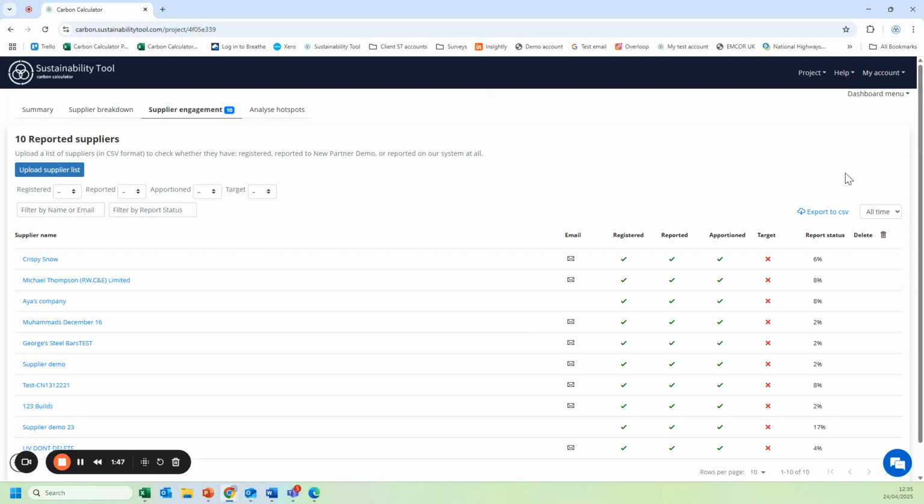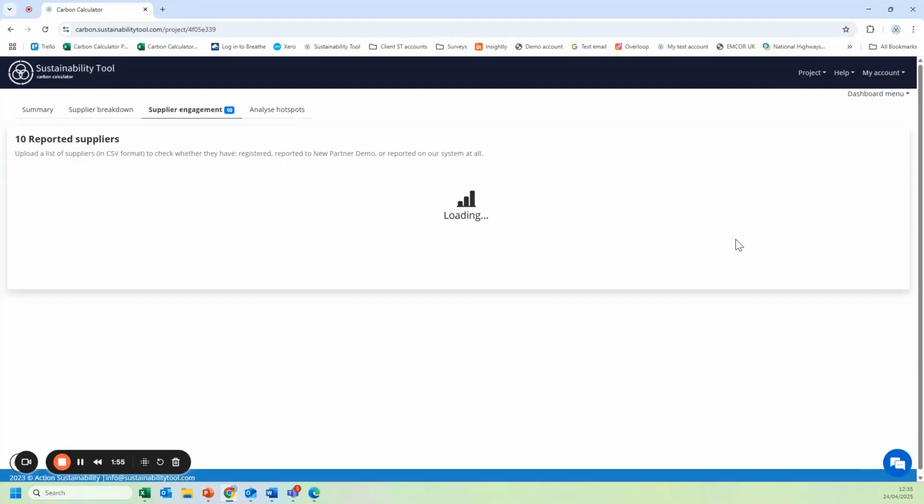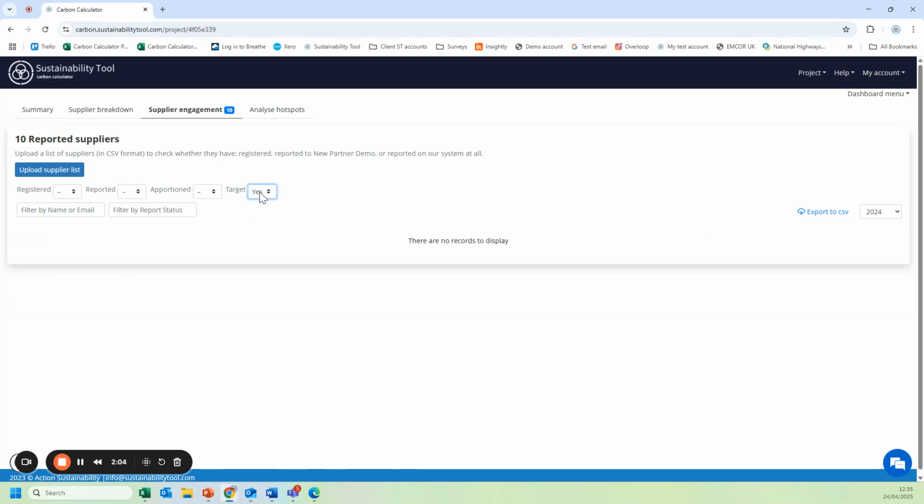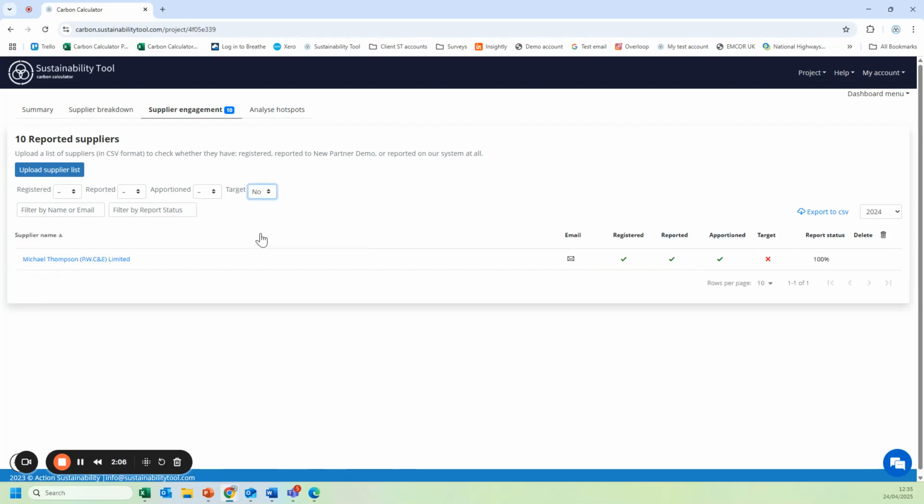To navigate this page, first, always make sure that you filter for the correct year. So in this example, we're doing 2024 because that is the reporting requirement set to your supply chain. You can then filter by whether they've registered, reported, or apportioned, and whether a target. All of your suppliers will be a target, so you can filter by yes.